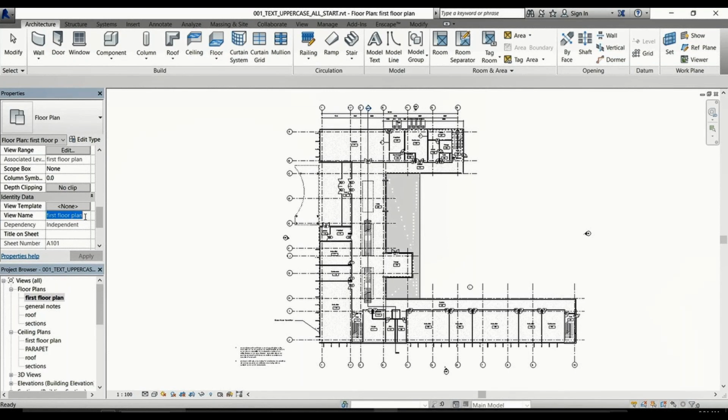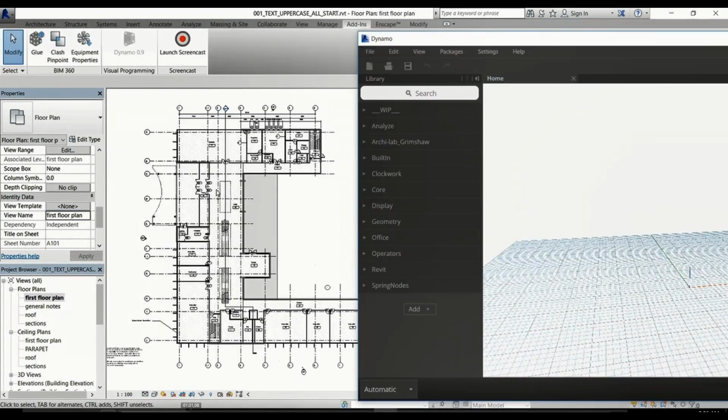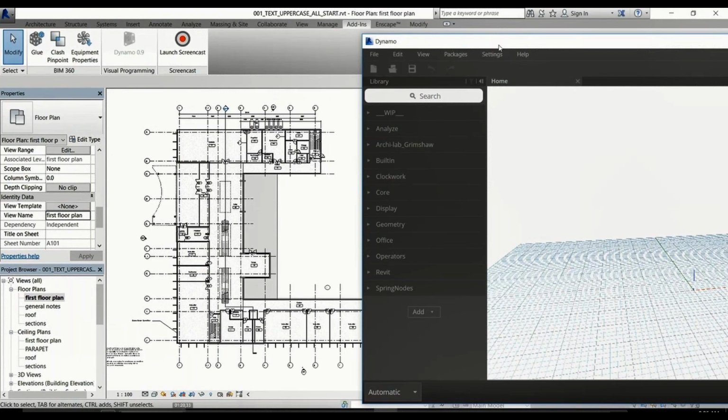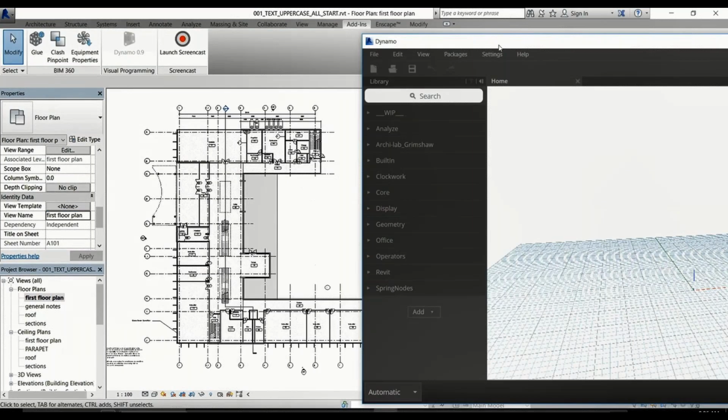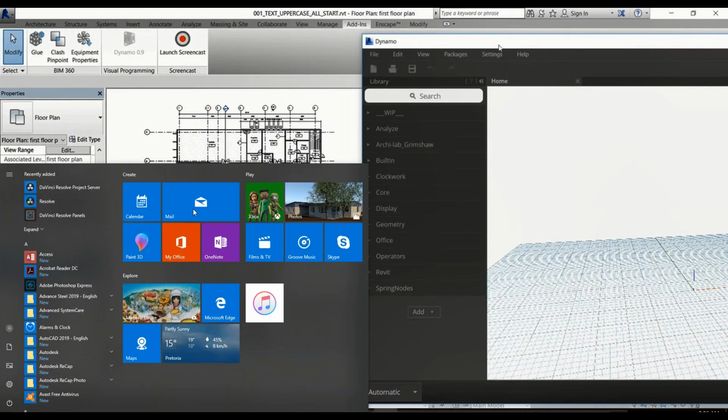Right, so just to go over it quickly. Previously, Dynamo used to be an add-in that was installed separately. Now, when you install Revit, you won't find Dynamo under add-ins. You'll find Dynamo in your Manage tab. I'll show you in a second.